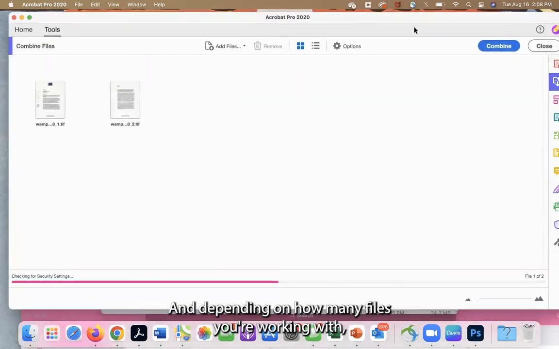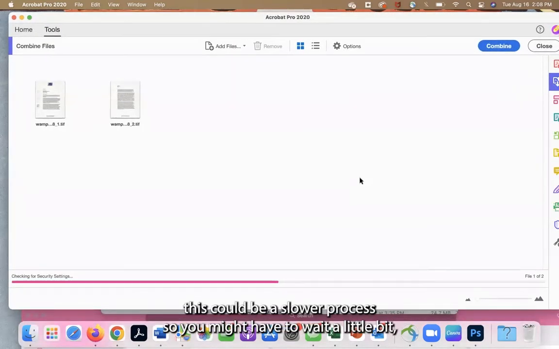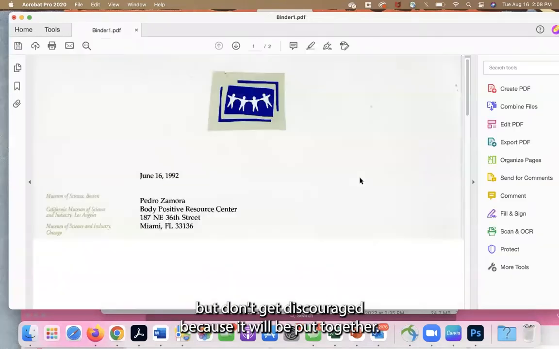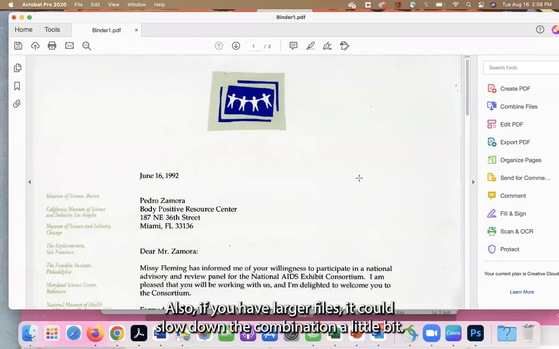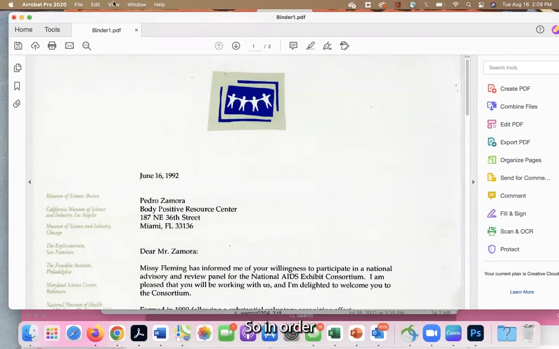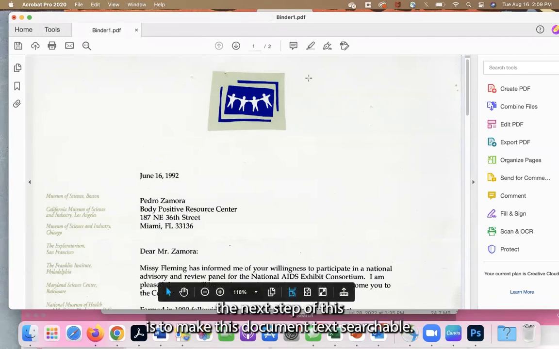And depending on how many files you're working with, this could be a slower process. So you might have to wait a little bit, but don't get discouraged because it will be put together. Also, if you have larger files, it could slow down the combination a little bit. So the next step of this is to make this document's text searchable.